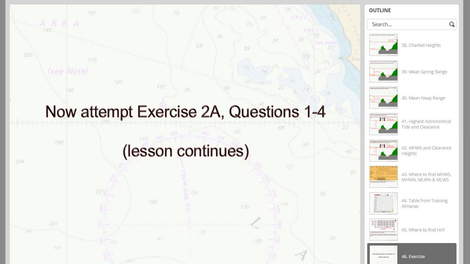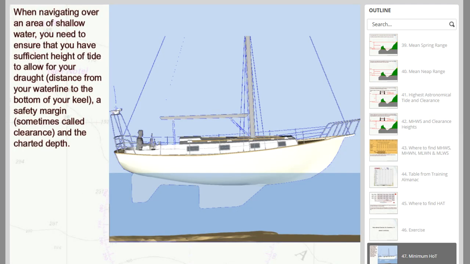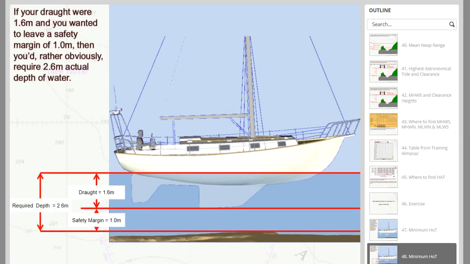When navigating over an area of shallow water, you need to ensure that you have sufficient height of tide to allow for your draft, distance from your waterline to the bottom of your keel, a safety margin, sometimes called clearance, and the charted depth. If your draft were 1.6 meters and you wanted to leave a safety margin of 1 meter, then you would, rather obviously, require 2.6 meters actual depth of water.